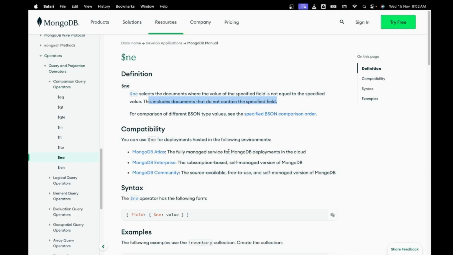So I hope this video helps you understand how to write and use basic comparison operators while creating MongoDB queries.